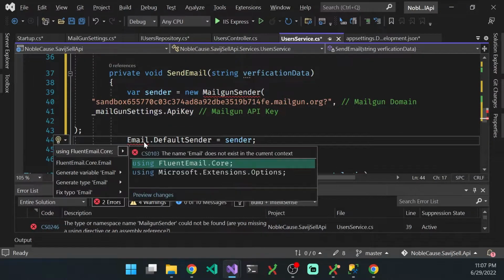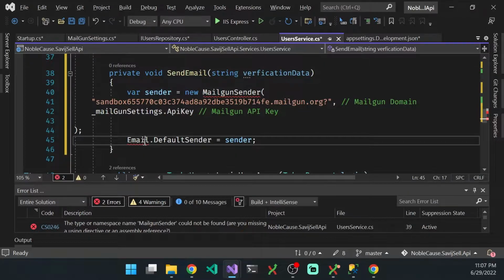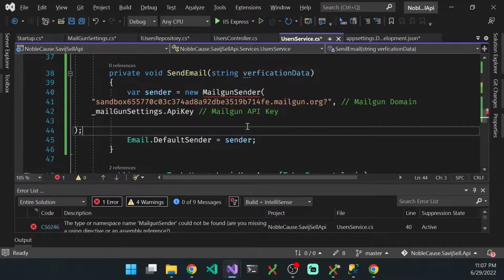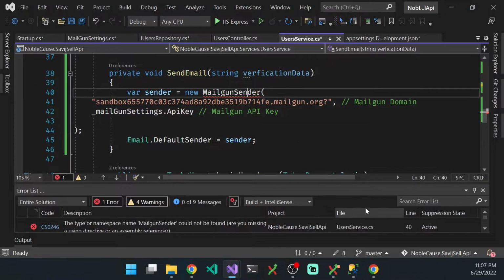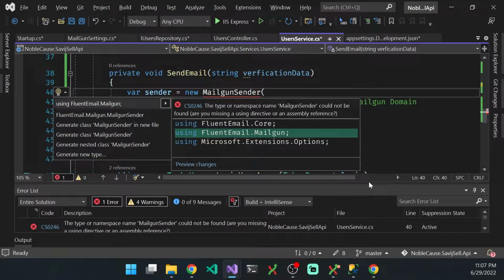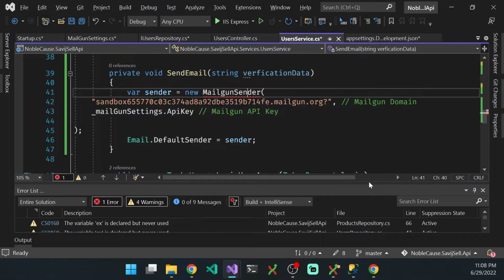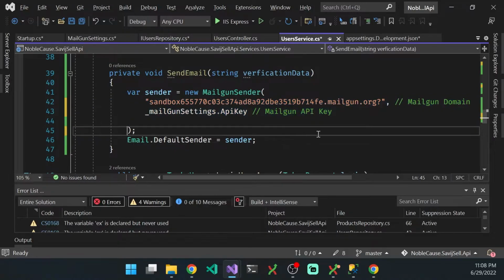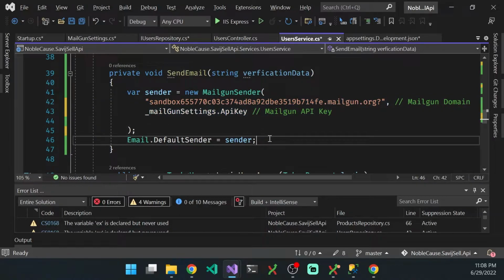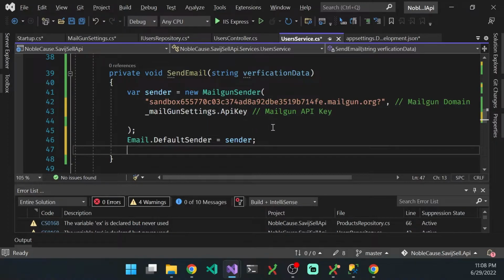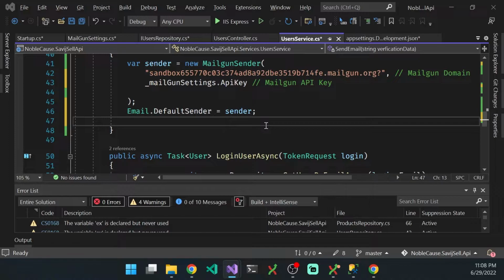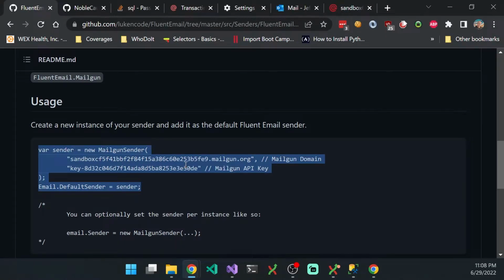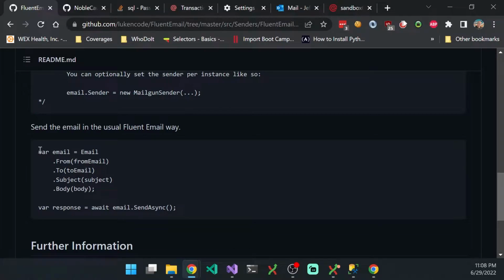And email, if I do alt enter, you see I can use FluentEmail.Core. And control KD still doesn't work, but let's bring in alt enter on Mailgun, FluentEmail.Mailgun, bring that using in. I think we could do something like that and something like that. Boom. So now we just want to send an email. So we're just going to do that and then that.